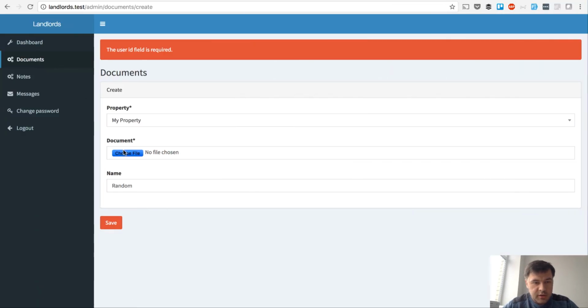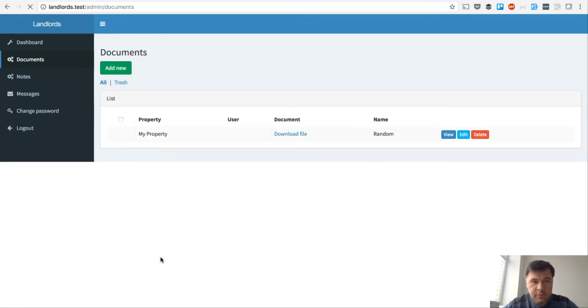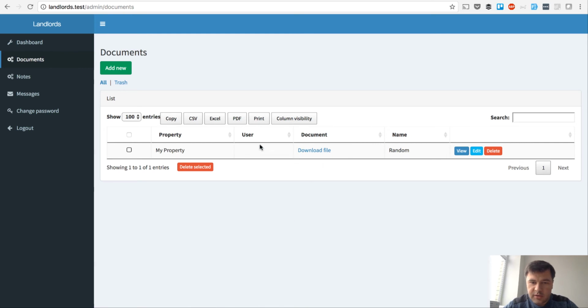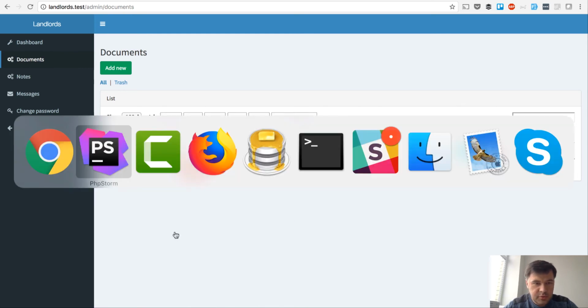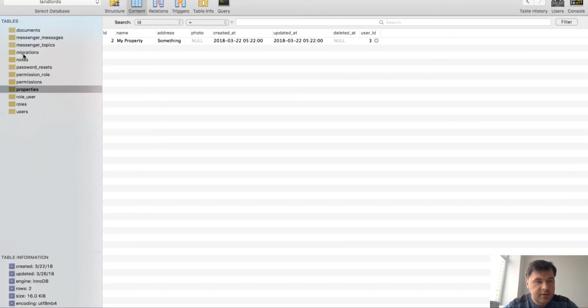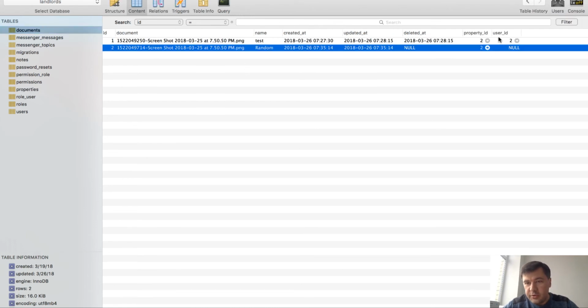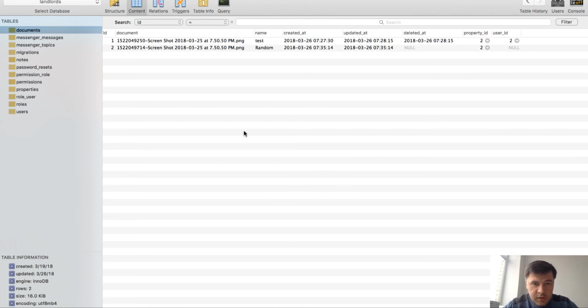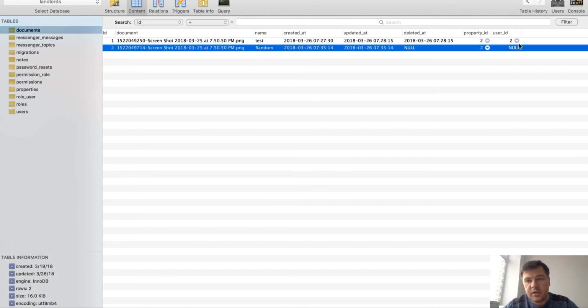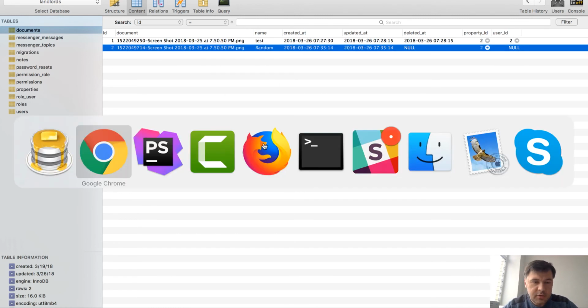Okay, let's try it again. Probably the error will be different now. Oh, it successfully uploaded, but the user is probably null in this case. So let's go to documents. Oh yes, we made the user ID nullable. So now let's fix it and actually assign the user.